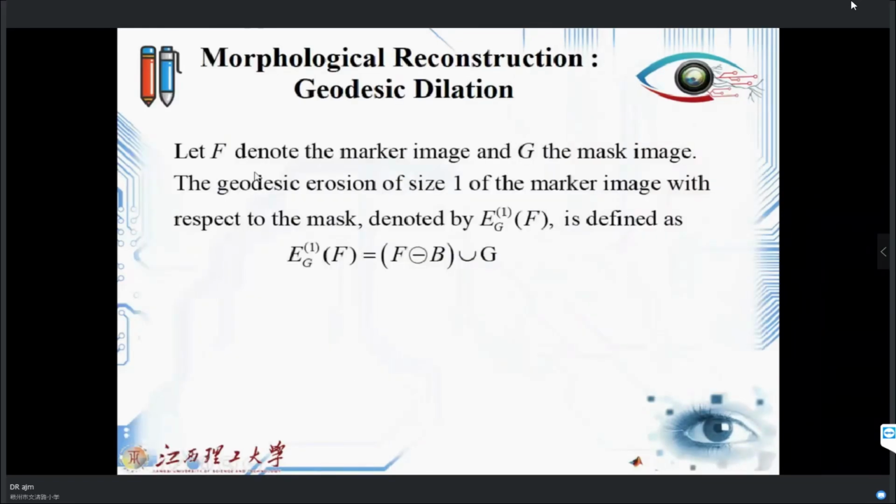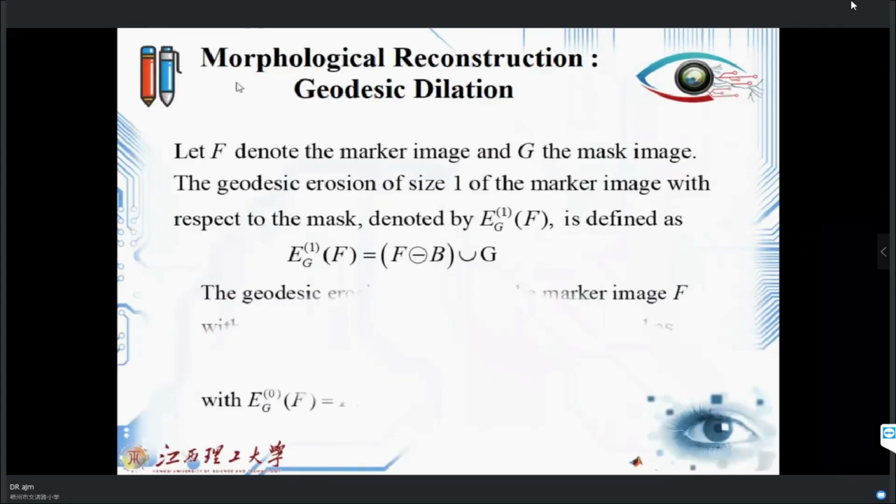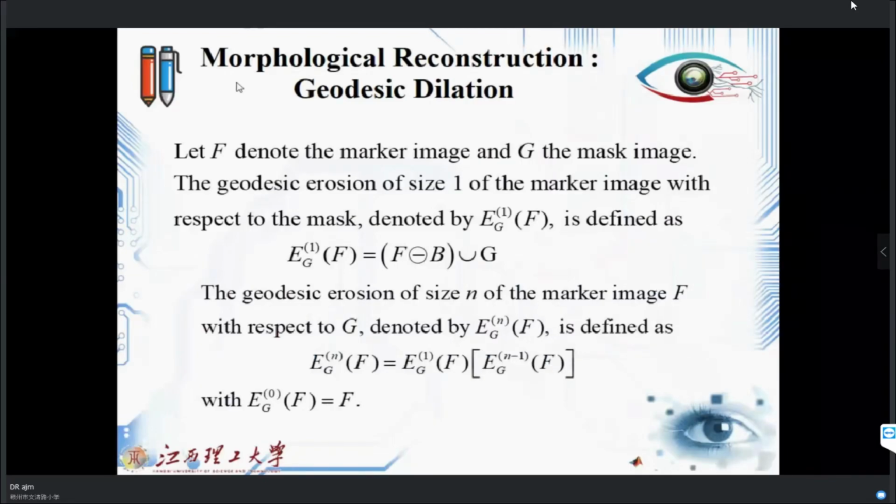We can do more work on geodesic erosion, where we let F denote the marker image and G the mask image. The geodesic erosion of size 1 of the marker image with respect to the mask is denoted E_G^(1), which is defined with the below formula, and the geodesic erosion of size n of the marker image F with respect to G is denoted by this formula again.